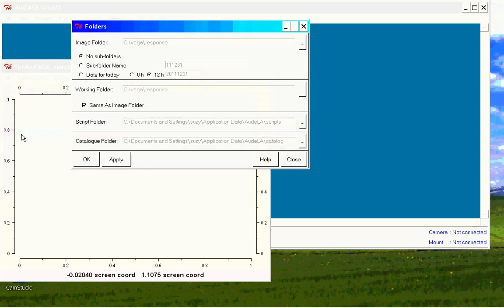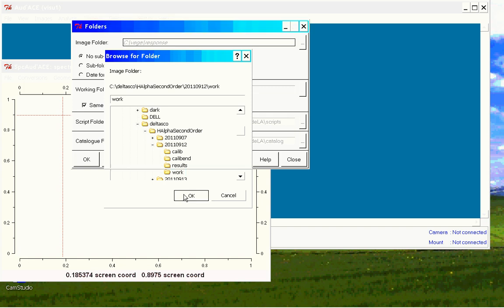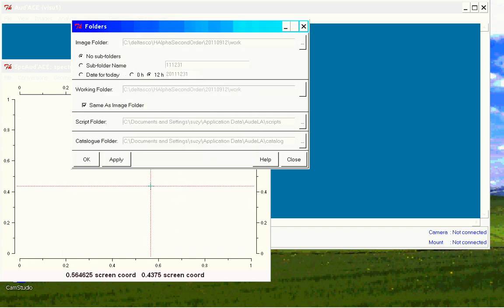Firstly, we will set the image directory to where I have the files for processing. So from the menu select File and then Working Directory configuration. This brings up the Folders dialog box. Click on the ellipsis next to the Image Folder field to bring up the Browse for Folder dialog box, and I will select the directory where the spectra files are. Ensure the working directory is the same as the image directory by ensuring that the Same as Image Folder checkbox is ticked. Next, click the Apply button and then the OK button.